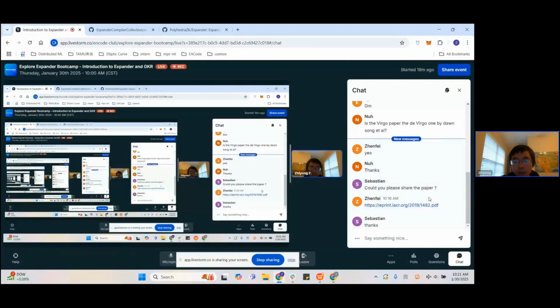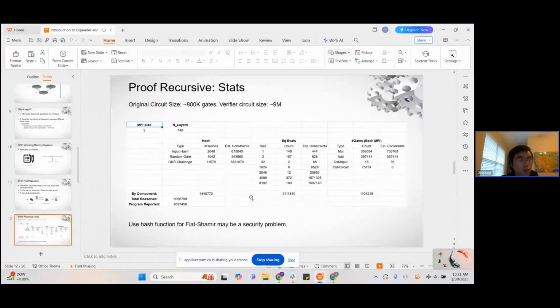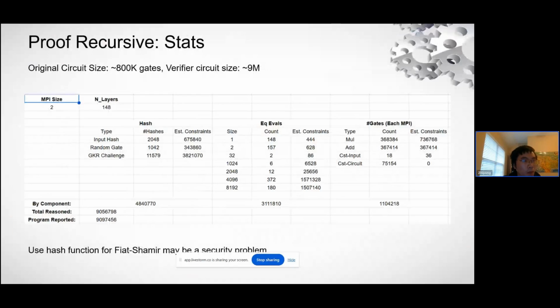Let me see. Is the Virgo paper the Virgo one by Dong Song? Yes, I think that's its name. Oh, okay. Zhenfei has already answered for me. Yes, thank you. Okay, sounds good. So let's continue.